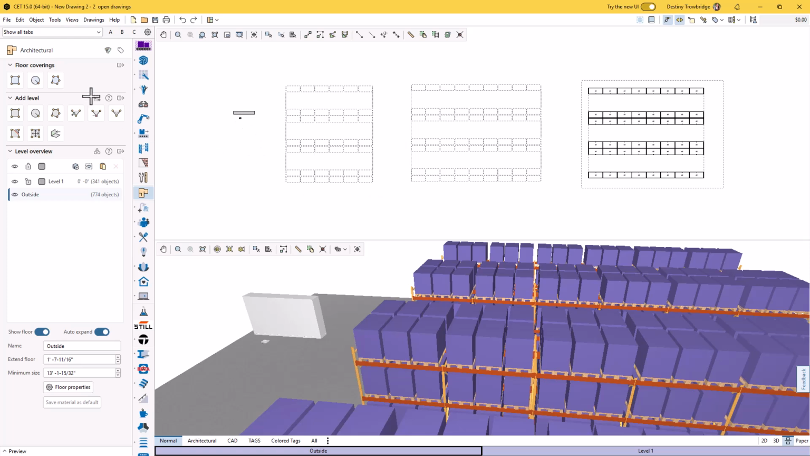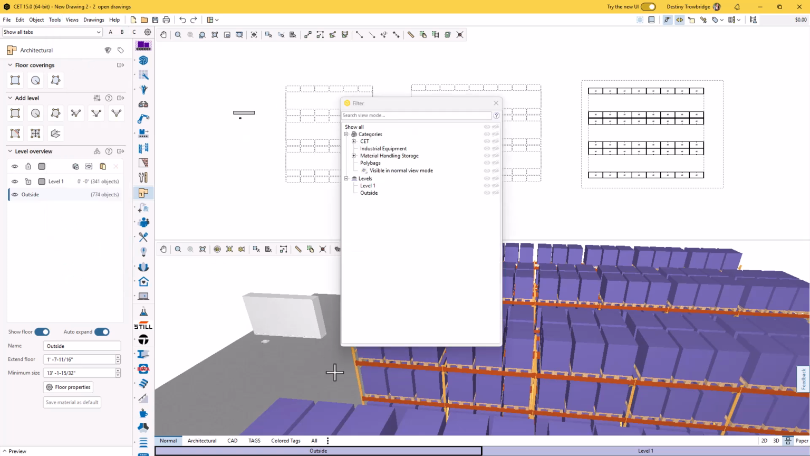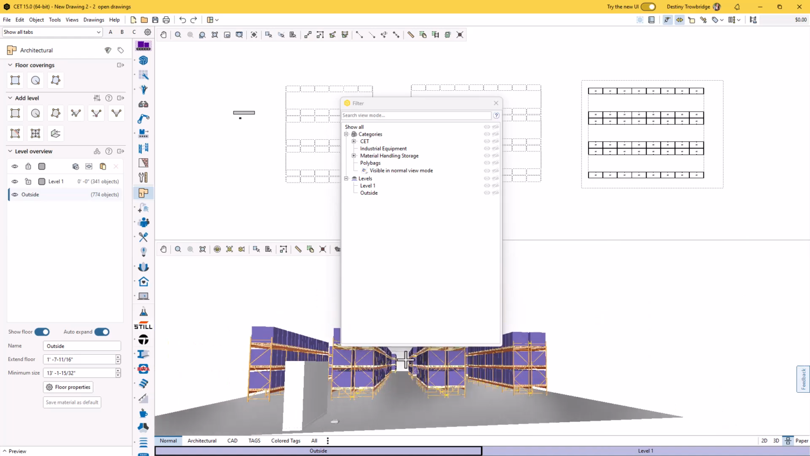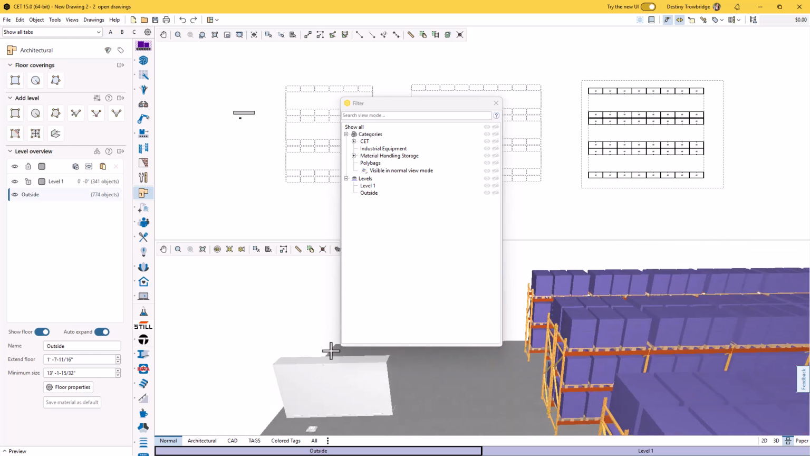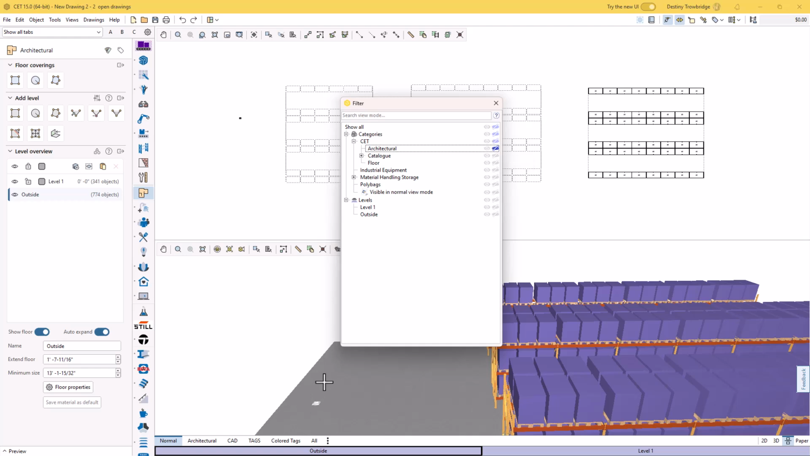Same thing for the architecture. Maybe you've gone in and you've done your architecture everywhere, and maybe you still have your CAD plan showing and you don't actually need to see that architecture. Or maybe as you're trying to space plan, your walls are getting in your way. You can filter off that architecture by going in and turning off the category for the thing that you don't want to be able to see.